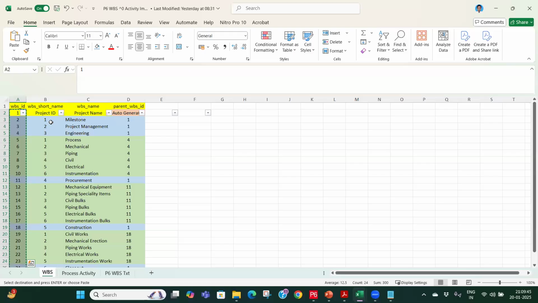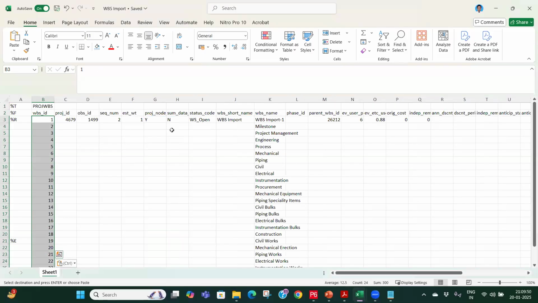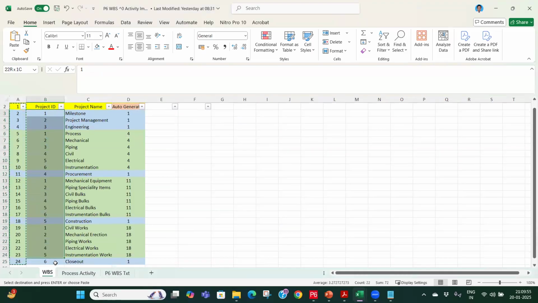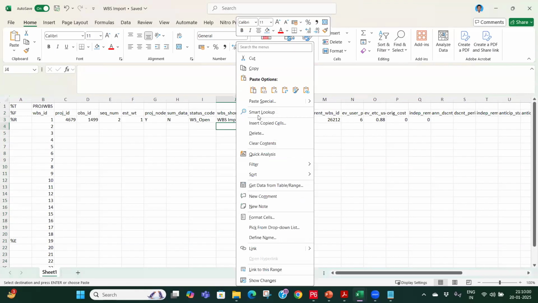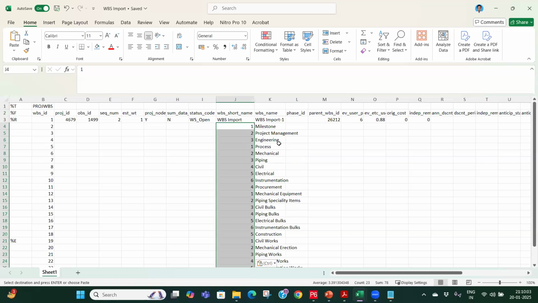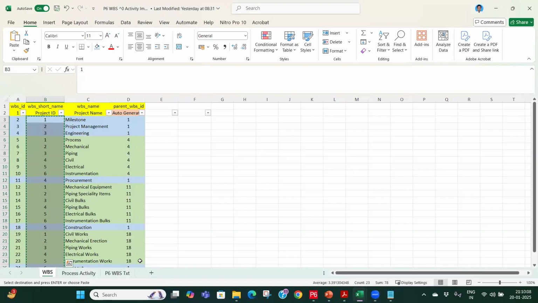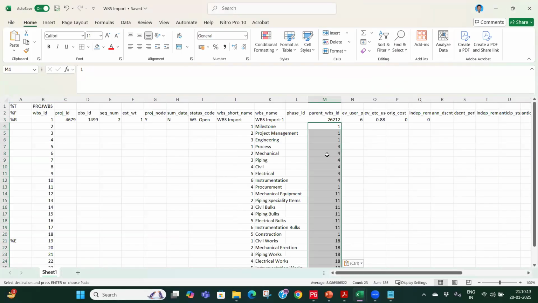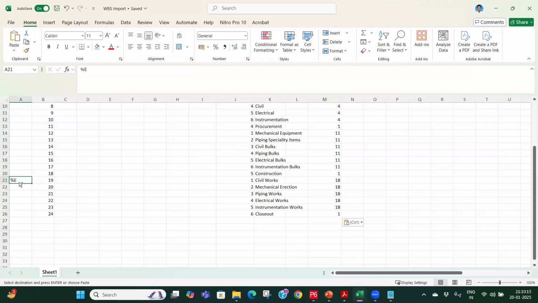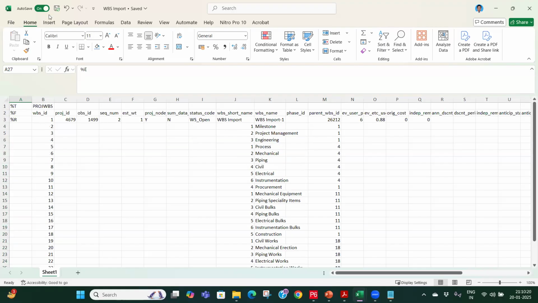Then we have this project short name. So this is the project short name, and we'll copy this particular data there. Then we have to give the parent WBS ID, so I will copy this data. Now this one I will take at the bottom where we are ending, and we'll save this one.